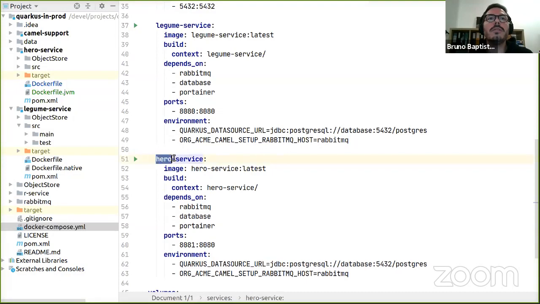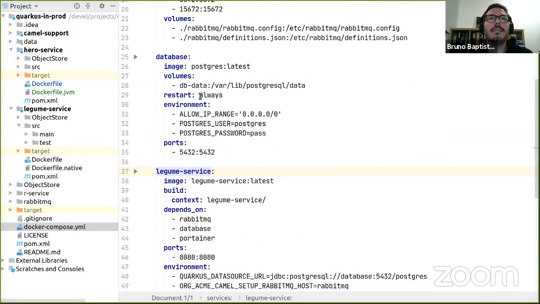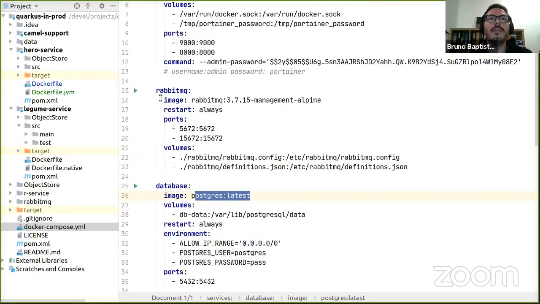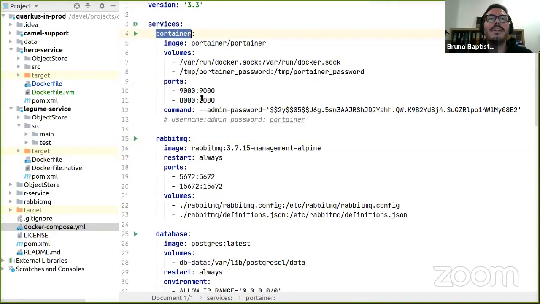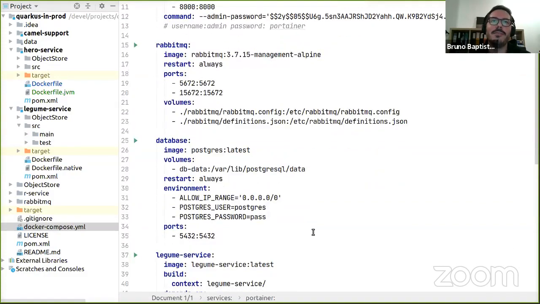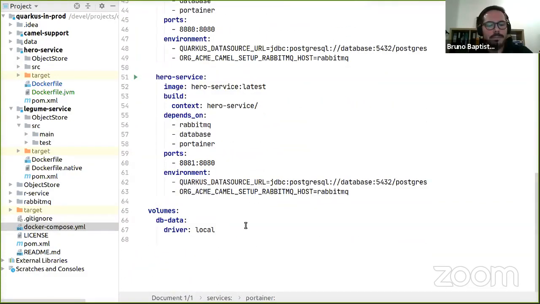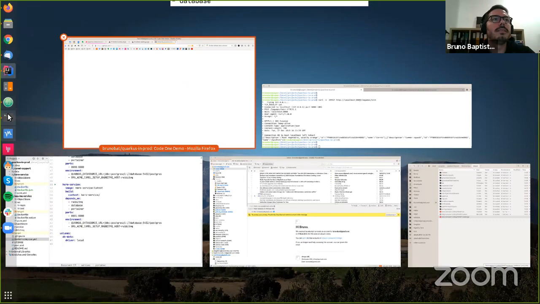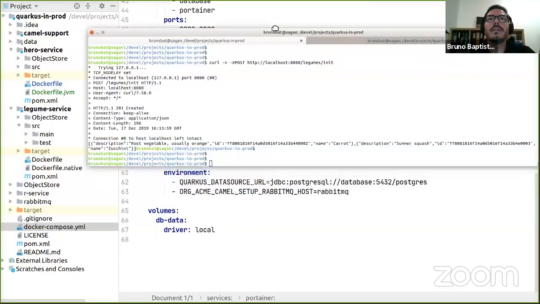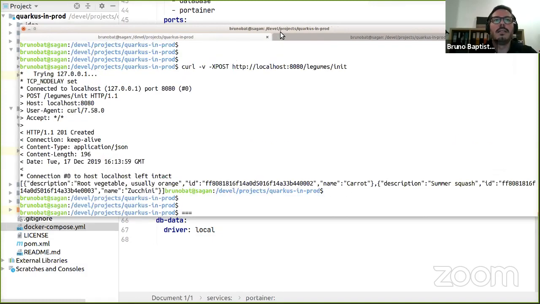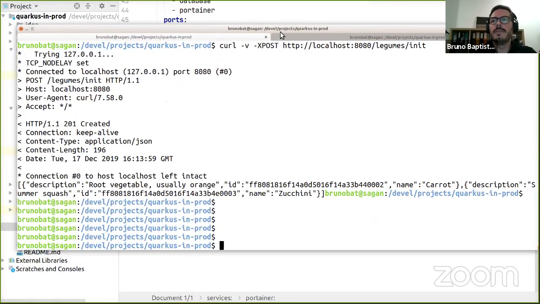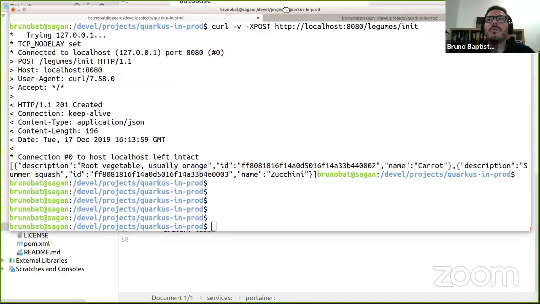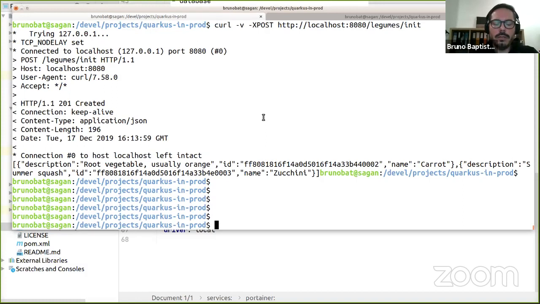So we have the hero service here, the Legume service, and then we have a Postgres database that we are going to start here, a RabbitMQ server, and a neat Portainer, which will allow us to see the Docker images and manage them as we go along. So let me start a console. Okay, I think this is good enough. And to start the whole environment, first you need to build the Docker Compose.